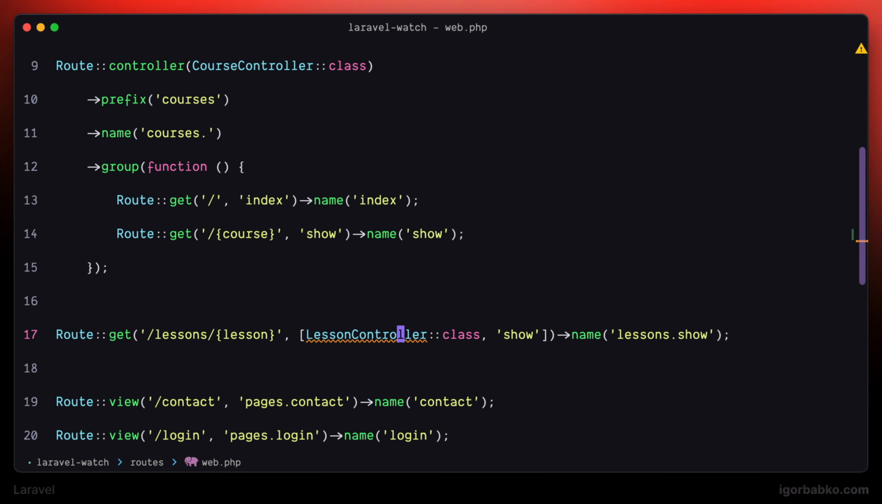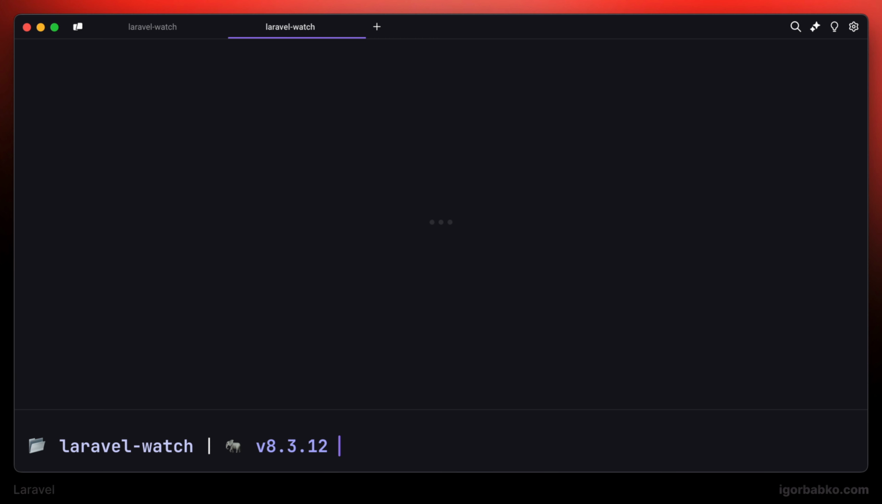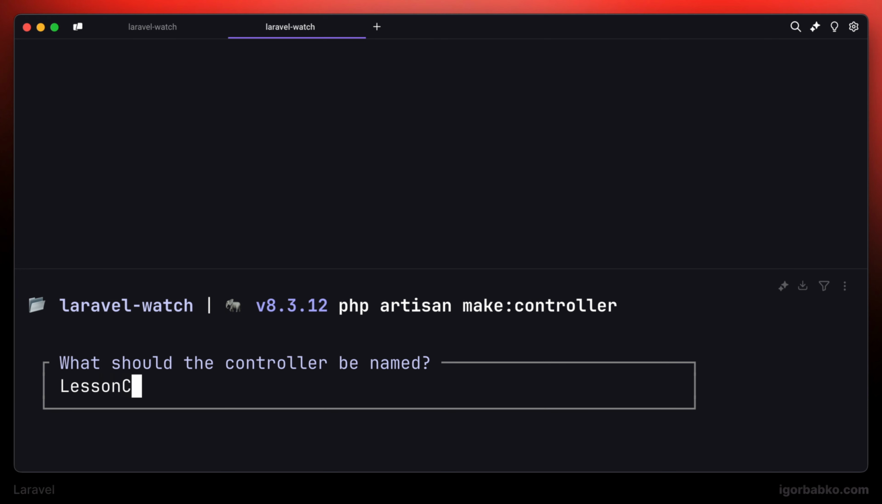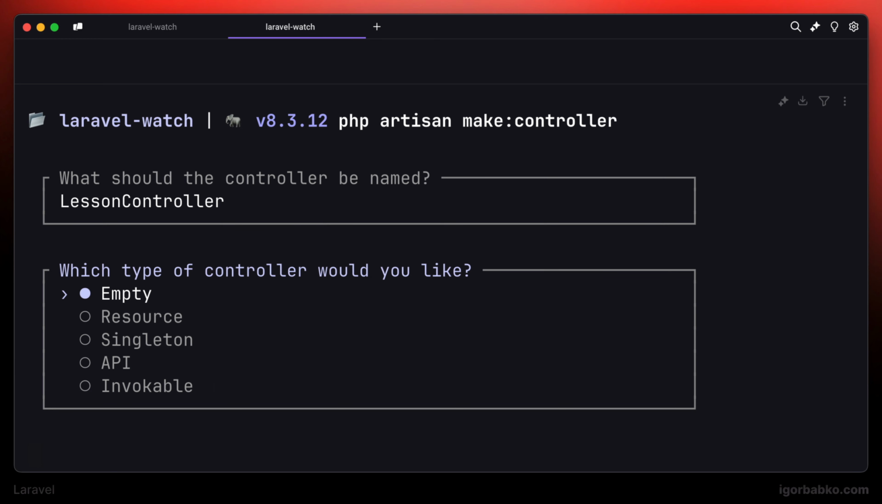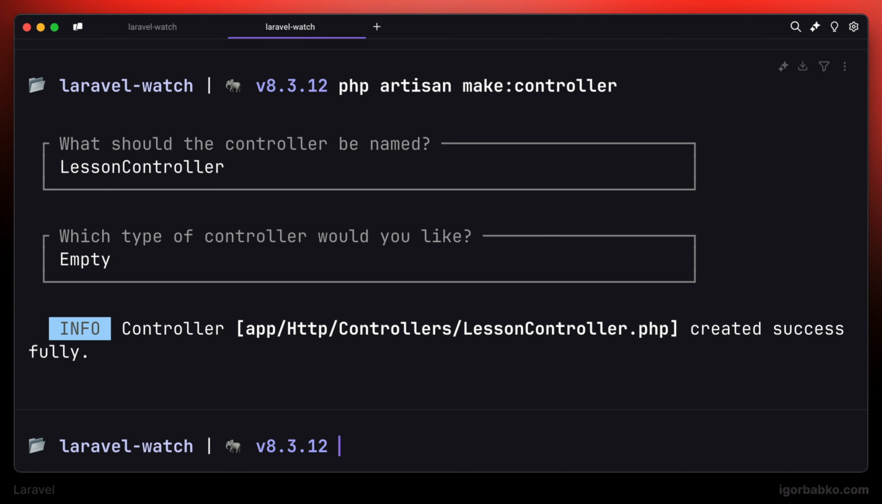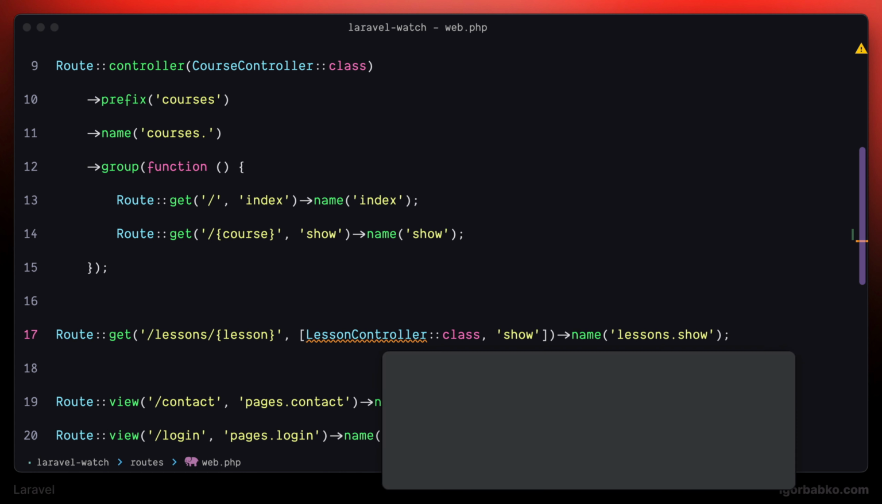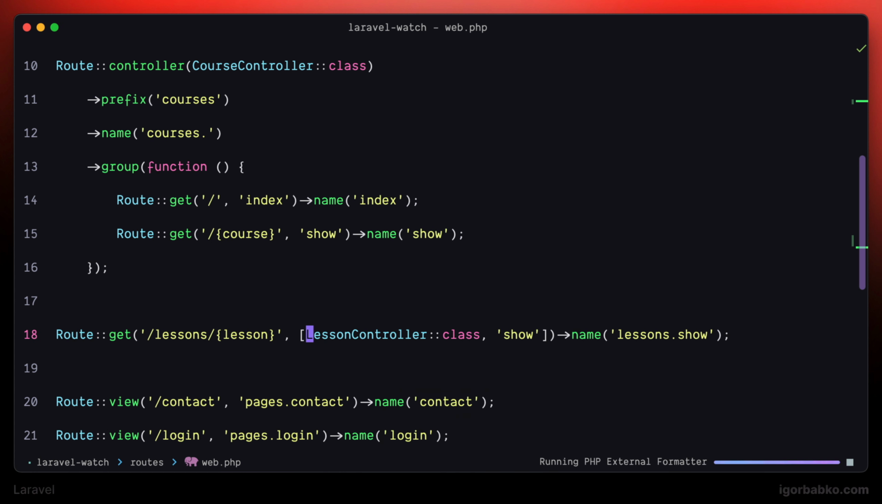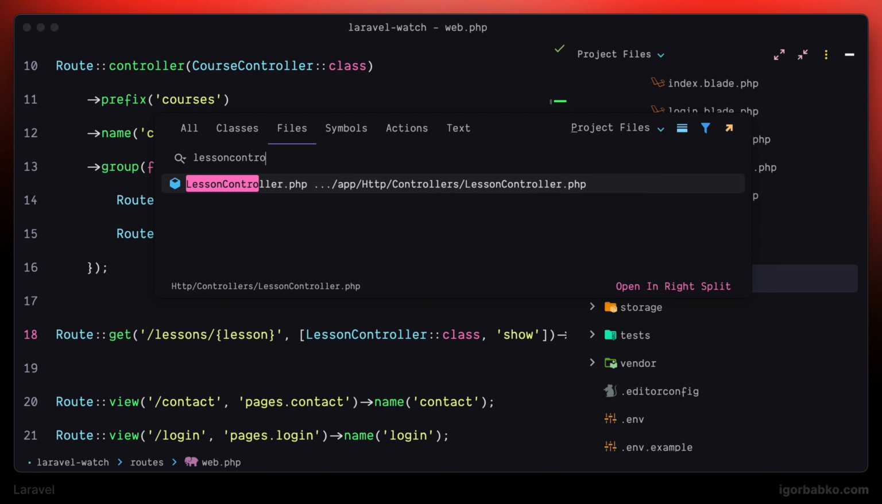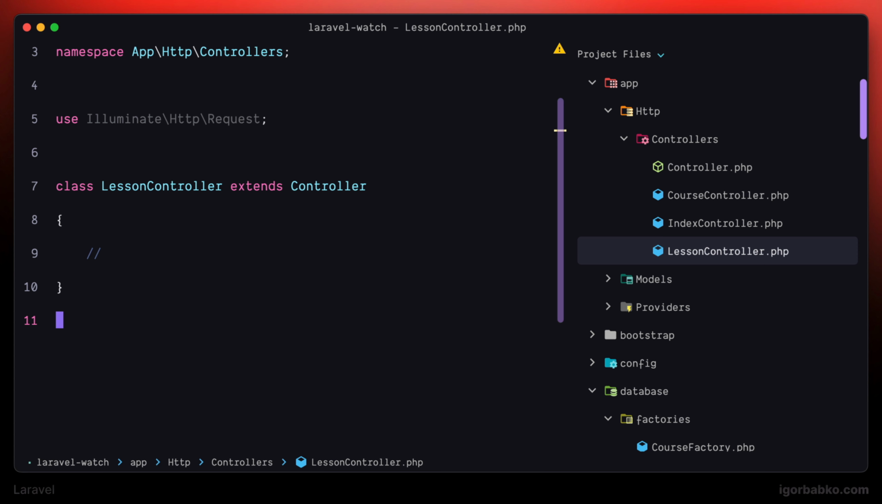We don't have a lesson controller yet, so let's open up the terminal and run the command to create a new controller, make controller. In here, let's assign the name to this controller. I'm going to call it lesson controller. Here we need to choose empty controller. And once it is created, let's go back to the editor. Do not forget to import this controller class in the file with the routes.